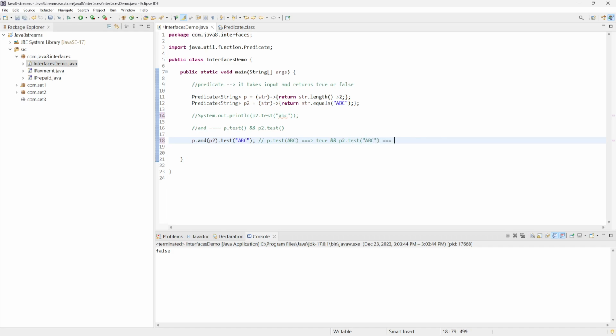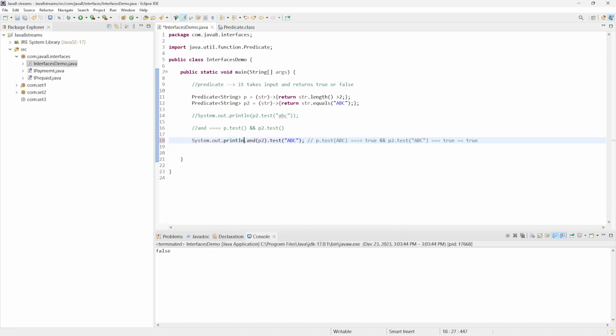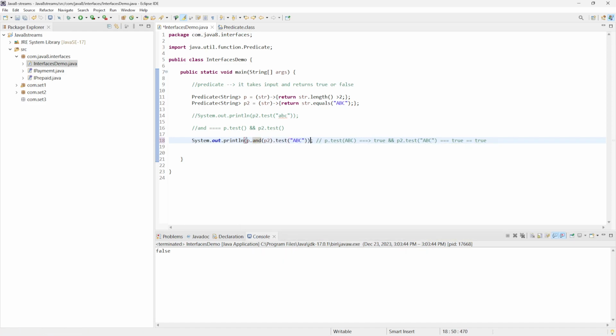This is also true because this ABC equals this ABC. Now, what is the result? Always true. Let's see whether we got the correct result or not. I'll do System.out.println(p. Okay, I'm going to save this. I'll press Ctrl F11. See, we got true.